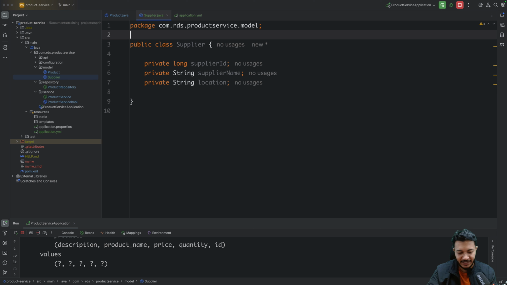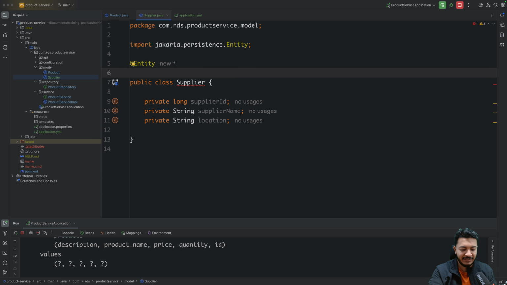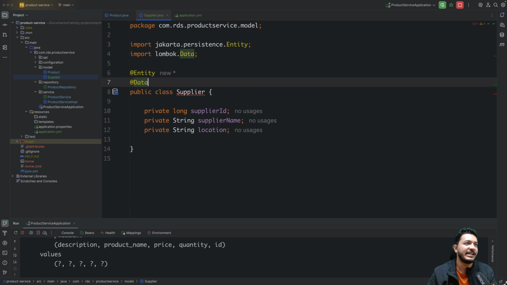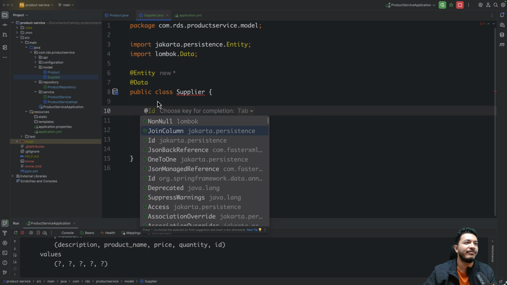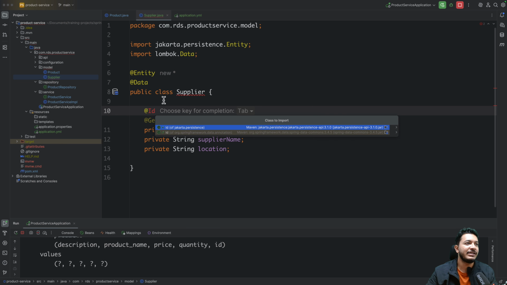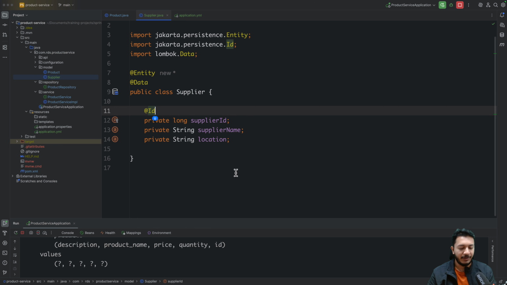Since it's an entity, I should annotate it with the Entity annotation, and I need the getter and setter. For that, I would use the Data annotation. And since it's an entity, I should also have a primary key, so I would mark the ID using the Id annotation. That's fine.